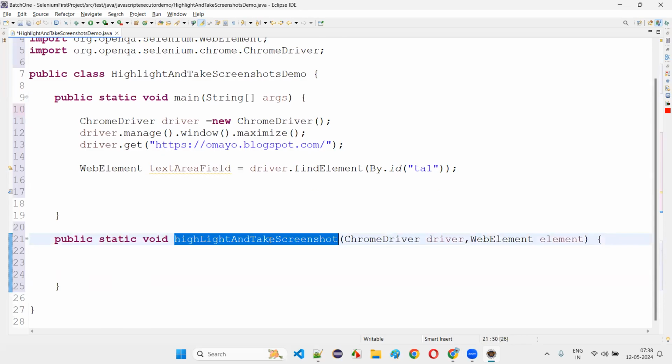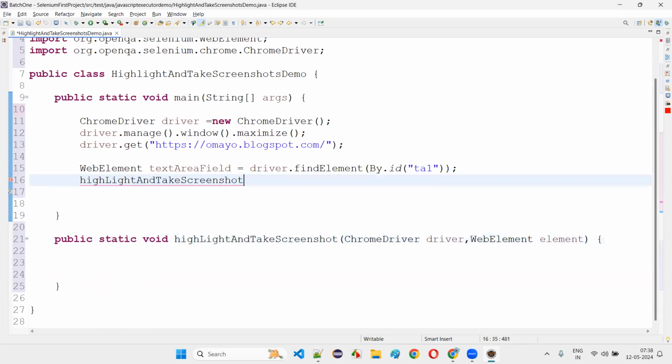Whenever you want to highlight the elements and take the screenshot, right, you call this method. Just pass driver, comma, this text area field for which you want to highlight and take the screenshot. Okay. So now here you need to write the code.